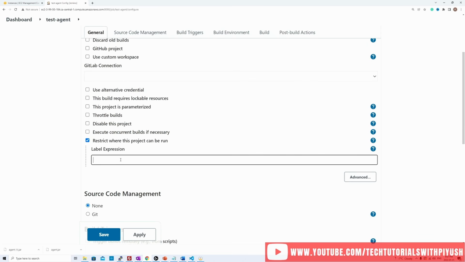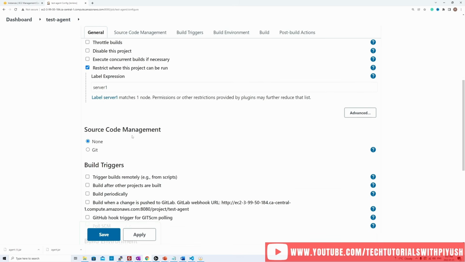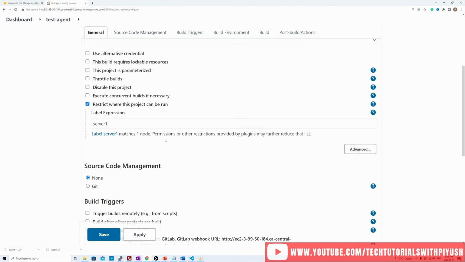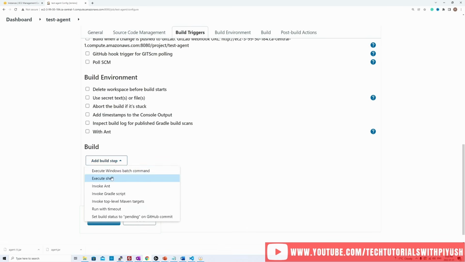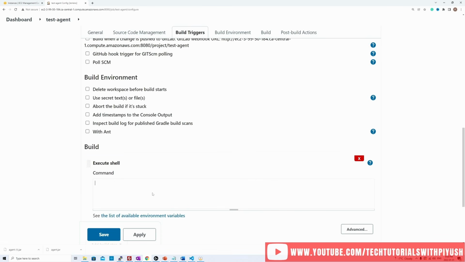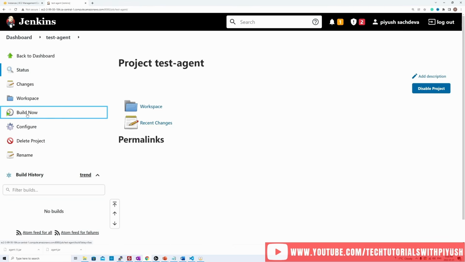If I do that and provide a label over here, let's call it server 1. Okay, so I have selected it to run on server 1 only. It won't run this build on any other agent even though they are available because we have explicitly specified it over here. Okay, so let's just use a simple step, execute shell. I'll just simply run the Unix command hostname -i, so that will print the IP. Apply and save. Now let's hit build now.